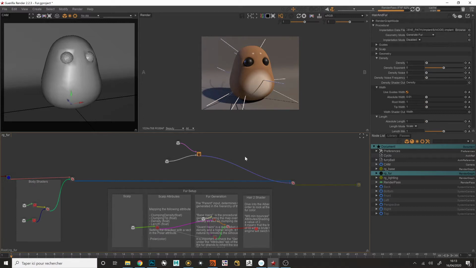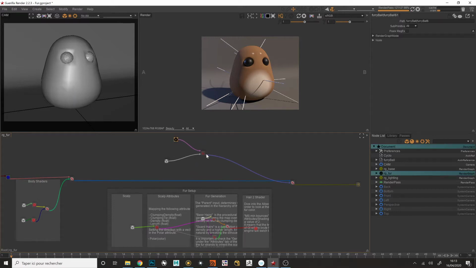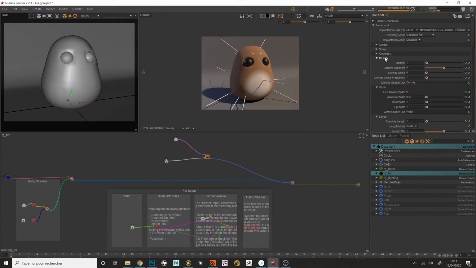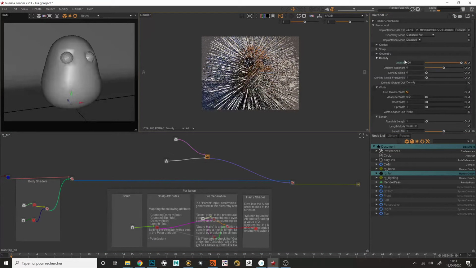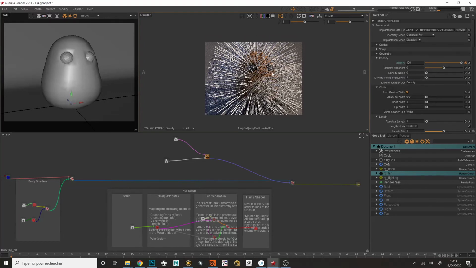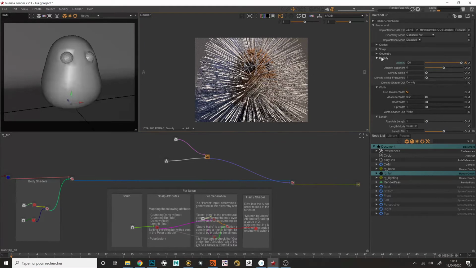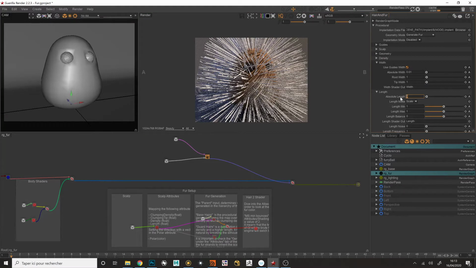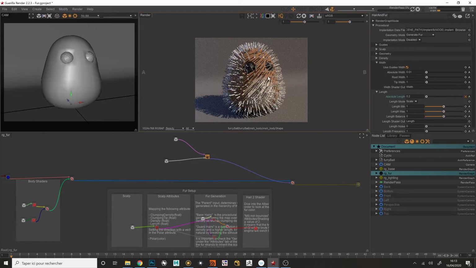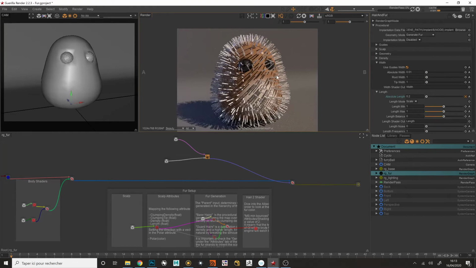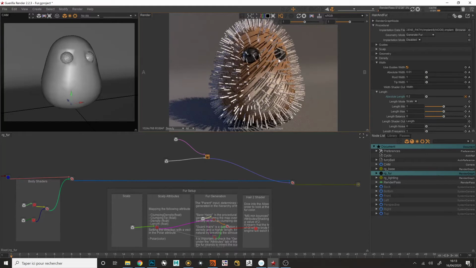So let's play a bit with the density. That's more fur. And I can see right away that I have too long fur for now for what I want to have. So let's reduce the length. So I have now a more acceptable length on the fur, but I would like to have different lengths per part of the body.